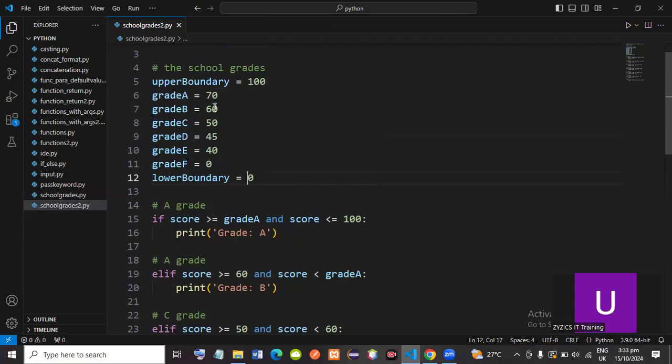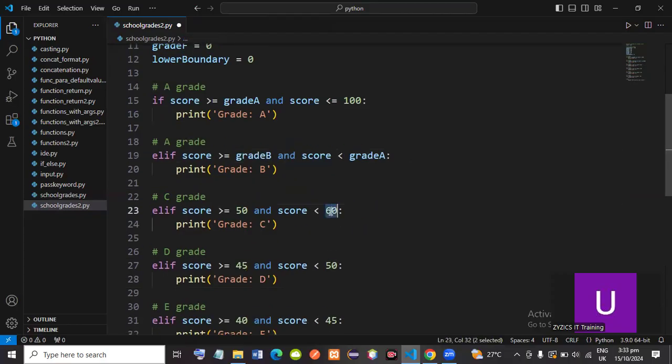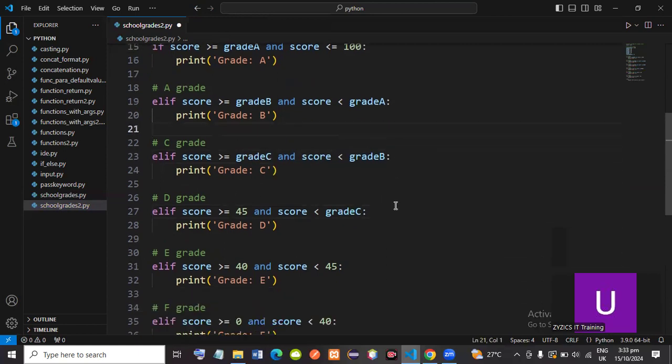Okay, so grade B is 60. So all we need to do is copy there, and if score is 60, and we change for grade B. Okay, this should be grade C. So I'll change for both of them. Yep. Okay, so I've changed for both of them.